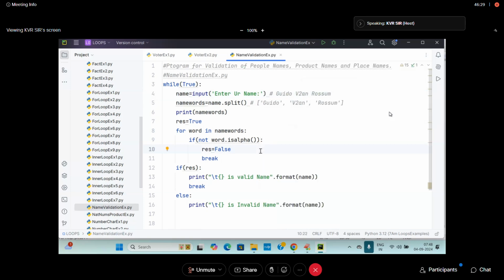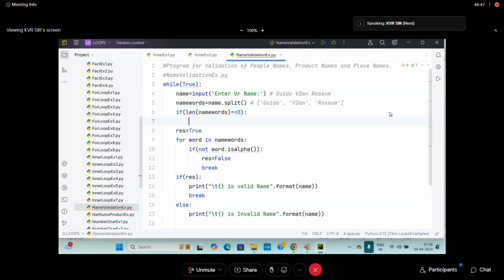What to do now? That time I will go for a beautiful logic. If len of name words is equal to 0, what will I say? Here I will print, don't enter space. Enter your name. I say this one. Enter your name. I'm going to write it.